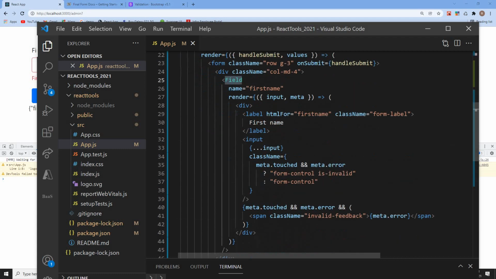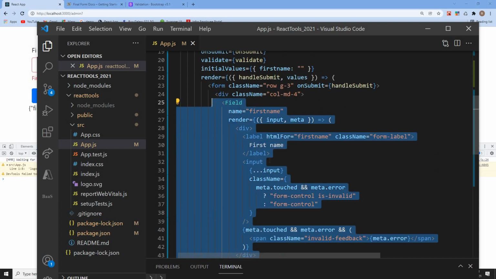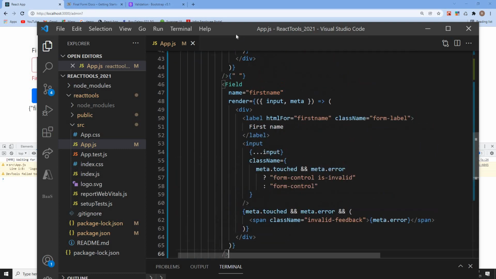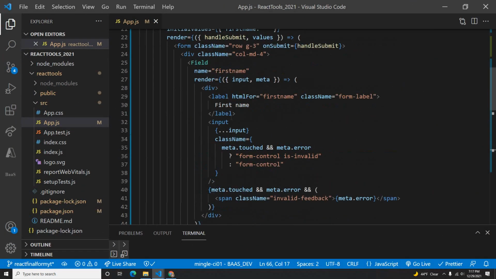So here we are just using the field for first name, right? Now let me show you how to use other fields, such as a checkbox. For a checkbox, it's also pretty easy. I'll just copy this now. Another one will show up on the bottom. Well, it looks okay.